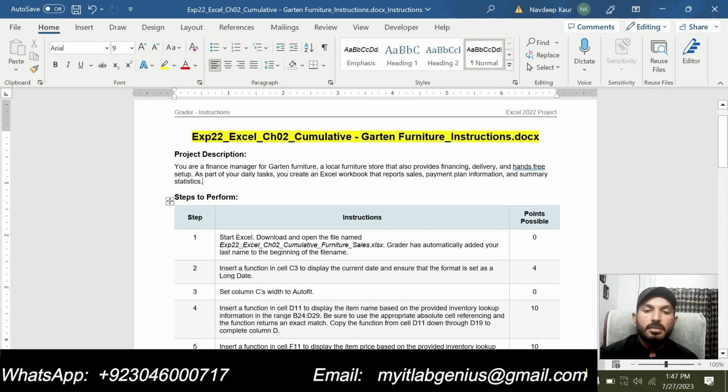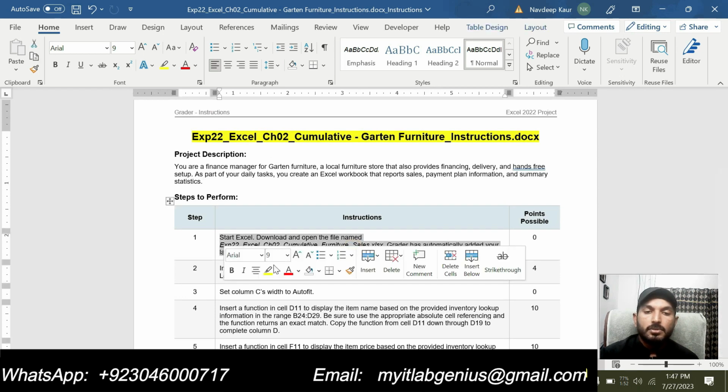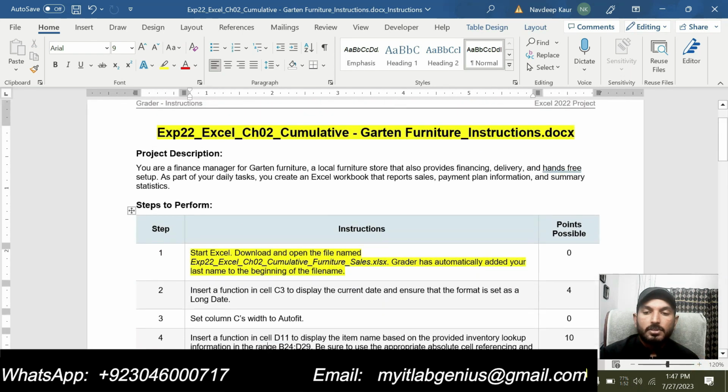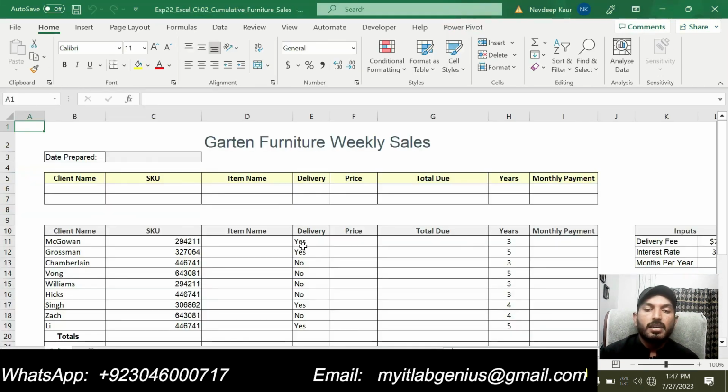So the first step of the assignment is to start Excel, download and open the file named Exp22 Excel chapter 2 Cumulative Furniture Sales. Grader has automatically added your last name to the beginning of the file name. So this is the Excel workbook that we are supposed to download from the Pearson dashboard, and you can download this from your My IT Lab dashboard. And this is the file where we will apply all these steps to get this assignment done and make this assignment in the final form for the submission.